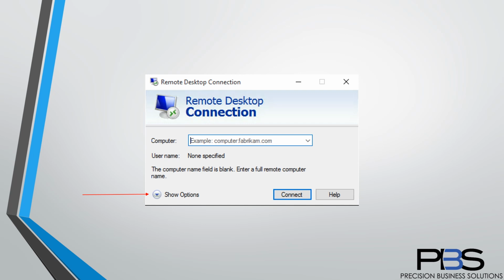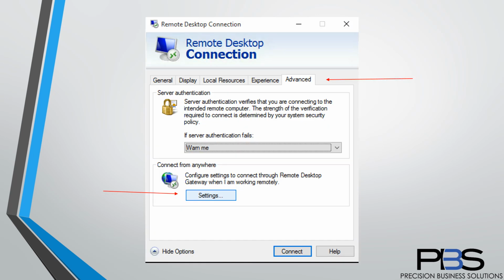So we'll start by opening up the remote desktop connection software, which is pre-installed on your Windows computer. There is also remote desktop software similar to this for other systems, including Mac, Apple, and Android devices. First, we'll go to the Advanced tab, where we'll configure the gateway connection. This is the ability to connect to a local computer from outside of your network. So select the Advanced tab, then click Settings under Connect from Anywhere.